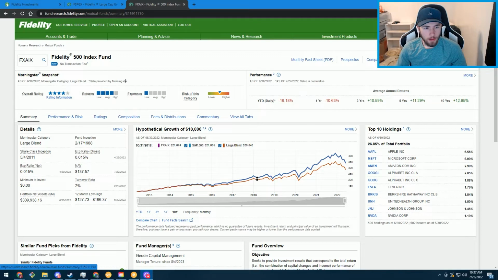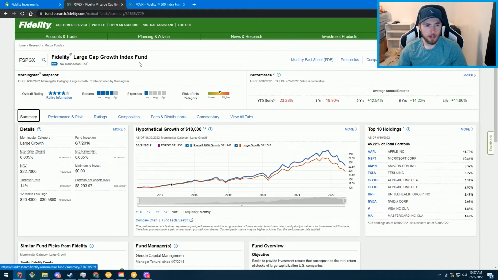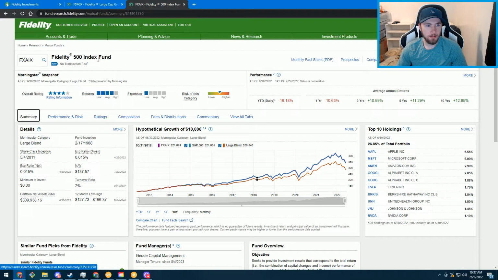Alright, now that we have our brokerage account, we're going to want to look at a couple mutual funds to see what we want to set up our automatic investments into. Here I have pulled up two of Fidelity's most popular mutual funds, Fidelity Large Cap Growth and Fidelity 500, and there are a couple things that you'll want to look at when determining which mutual fund you're going to start investing into.